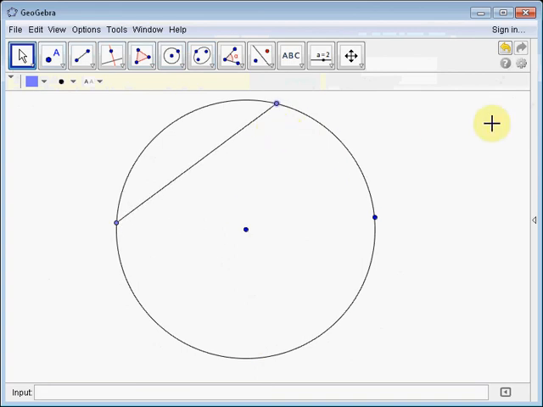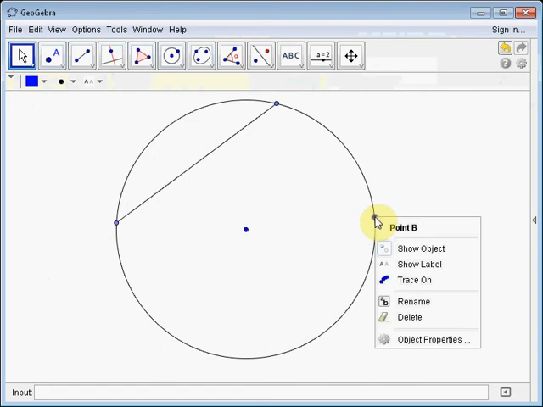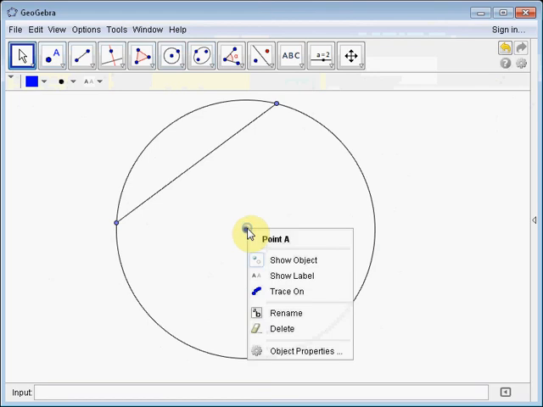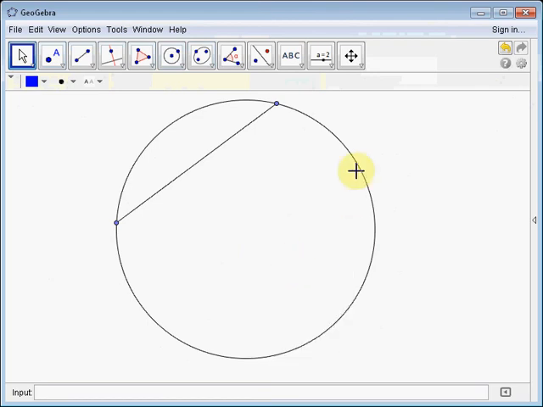So there we go, I've drawn one chord. Let me draw some other chords. Actually, before I do, these points on the circle now, even though they're part of the construction, I don't need to look at them, so I'm going to hide them. So if I right click on that point, I can say, please don't show that. And likewise, I don't need the center of the circle, so please don't show that either. There we go. So now I'm going to draw the remainder of my chords.